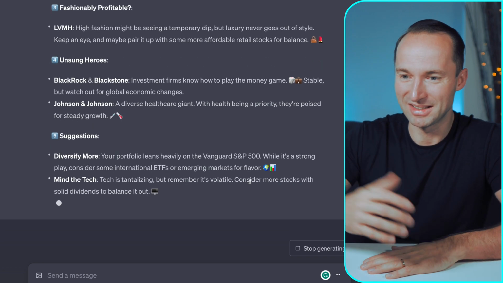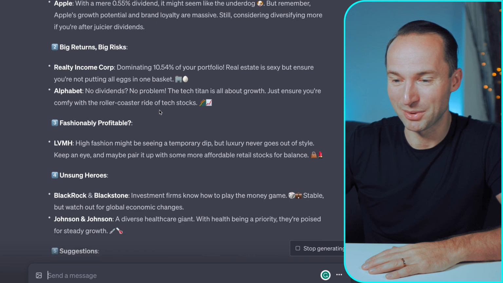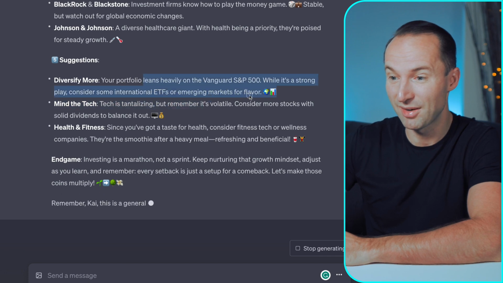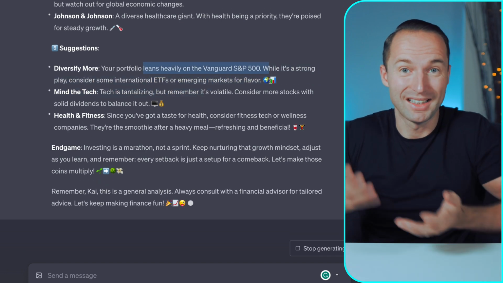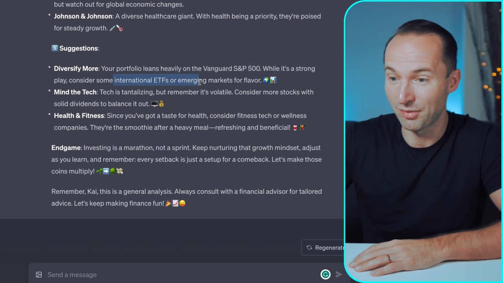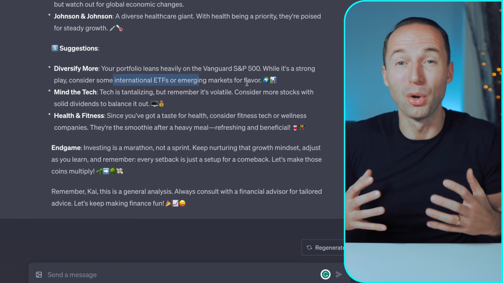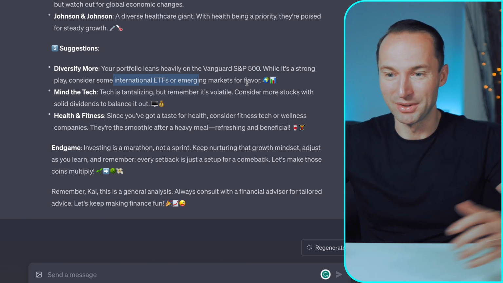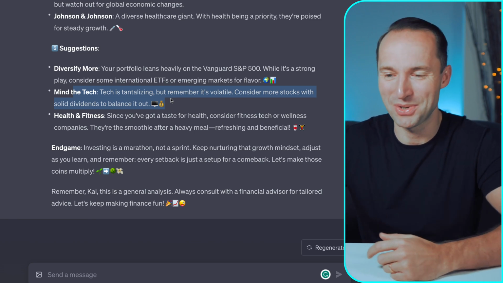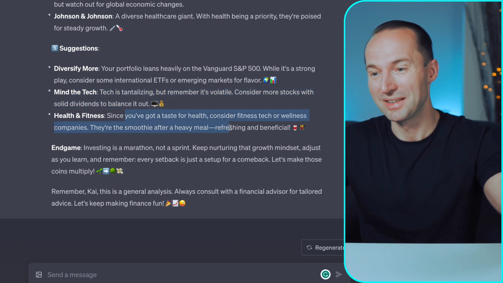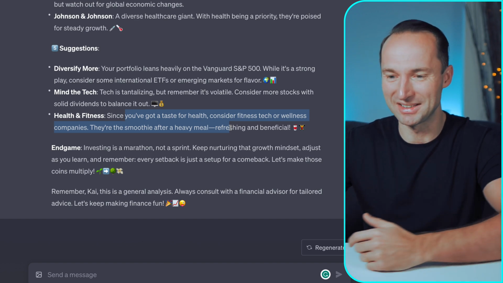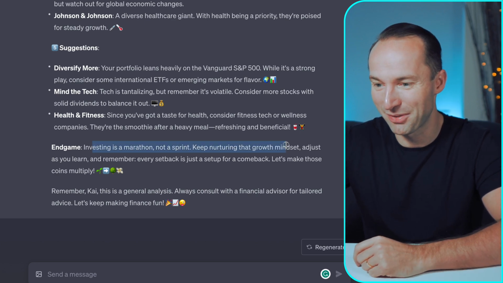Just unbelievable. You can see here even, some of the profitable ones, big returns, big risk, unsung heroes, suggestions on how I could diversify. Your portfolio leans heavily into the S&P 500, which is true, actually. That's my biggest holding, even though I haven't invested for a while into it. But yeah, they said maybe another few ETFs in other emerging markets. So it knows that this is very US heavy, so you might want to diversify more. Mind the tech. So I'm very heavy into tech, and it knows from my custom instructions that I'm into health and fitness. So they consider some fitness tech or wellness companies, which could be good as well. So really nice. And of course, some eternal truth: investing is a marathon, not a sprint.